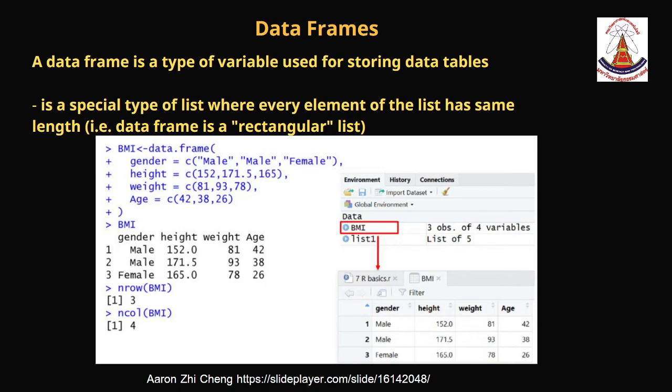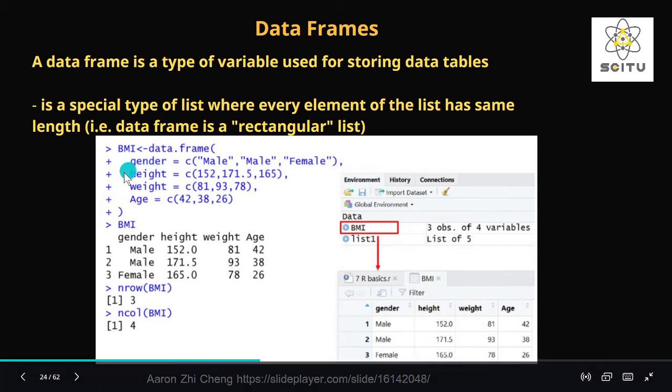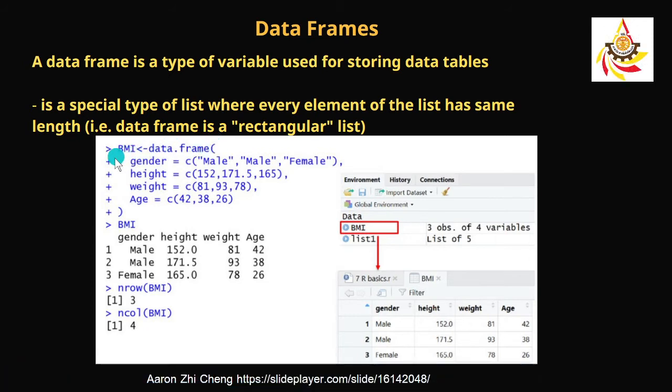In the third type, the famous type that we use in our script is called a data frame. A data frame is very useful for us to store specific data like GIS data and statistic data. We can use different types inside the data frame. It's like a spreadsheet, like an Excel, like a Google Sheet.